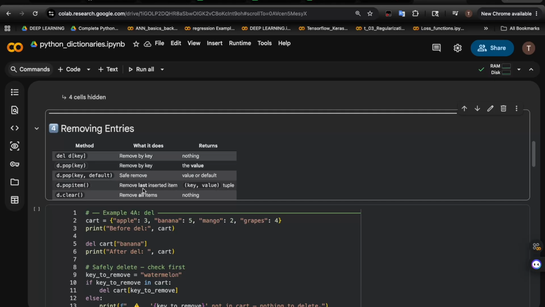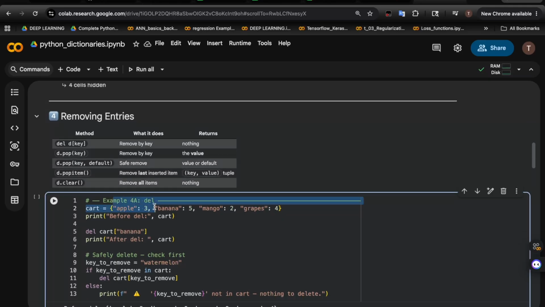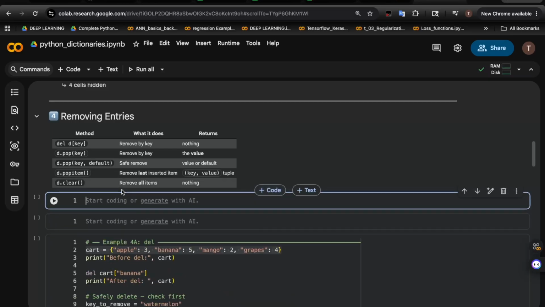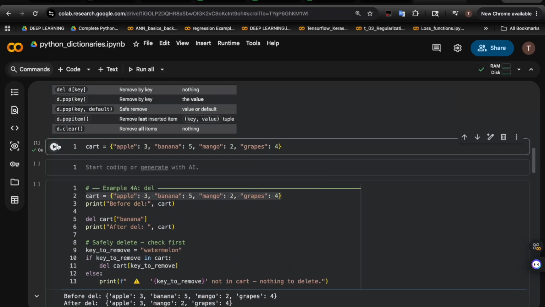Again, I'm not going to read out this section. You guys can read it once you have the notebook access, or you can take a screenshot if you want to. So I'll directly focus on the examples. Okay, so what I'll do is copy the code and explain for better understanding.